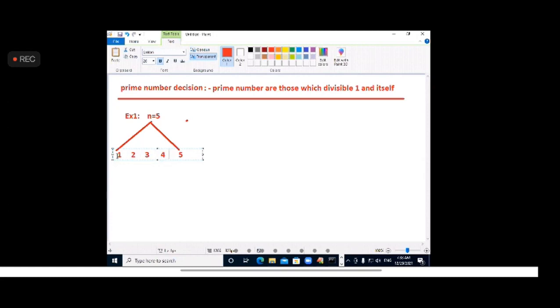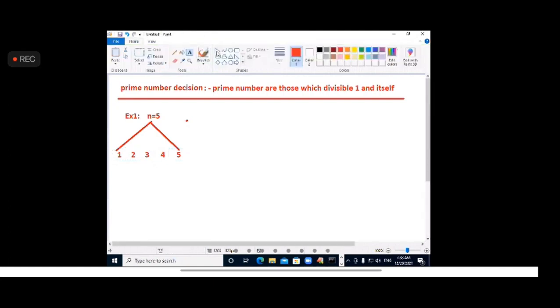So see students, here I'm trying to say 1 and itself. Anyhow, every number is divisible by 1 and itself, there is a guarantee. So I don't want to check with 1, and I don't want to check with 5 also. So I want to check with what? 2, 3, 4. So I want to always start checking from where? 2, 3, 4, 5, 6 up to n minus 1 only I want to check.